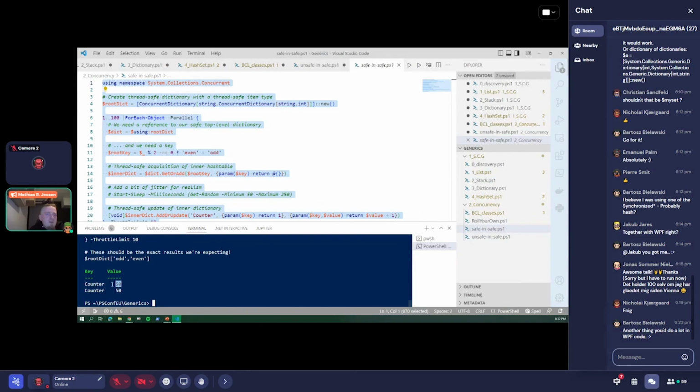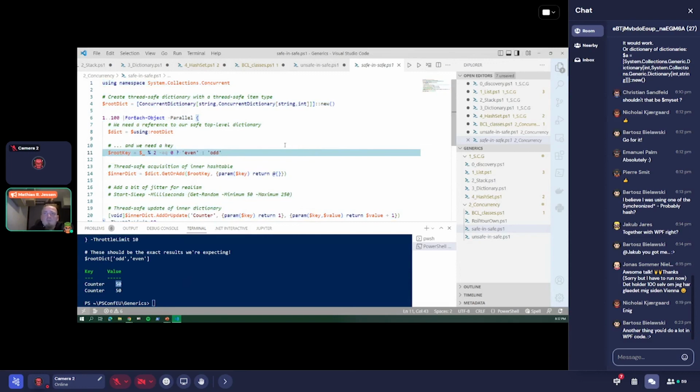And so again, this is a super simple problem with a solution that is going to be pervasive once you start digging into parallelization and multi-threaded code.